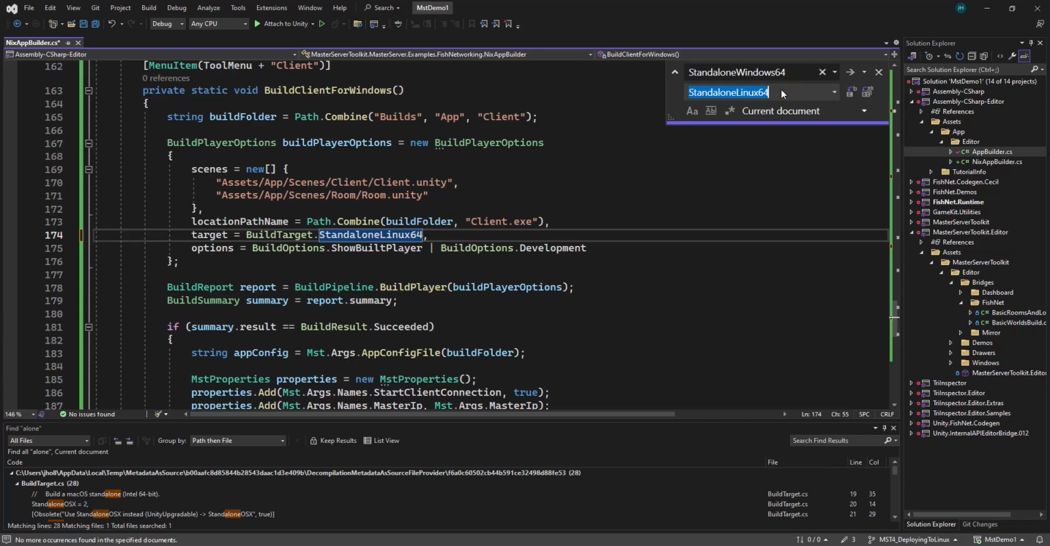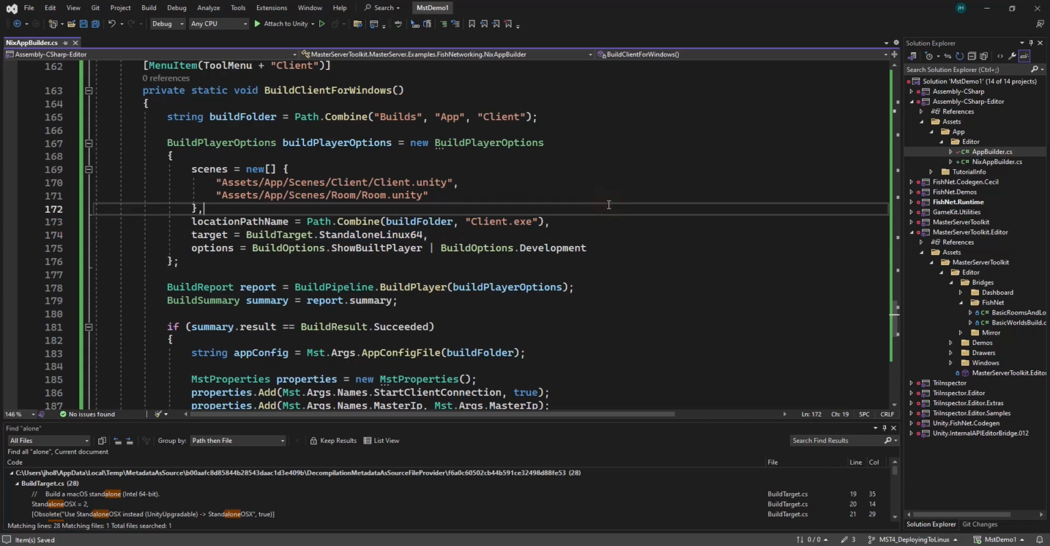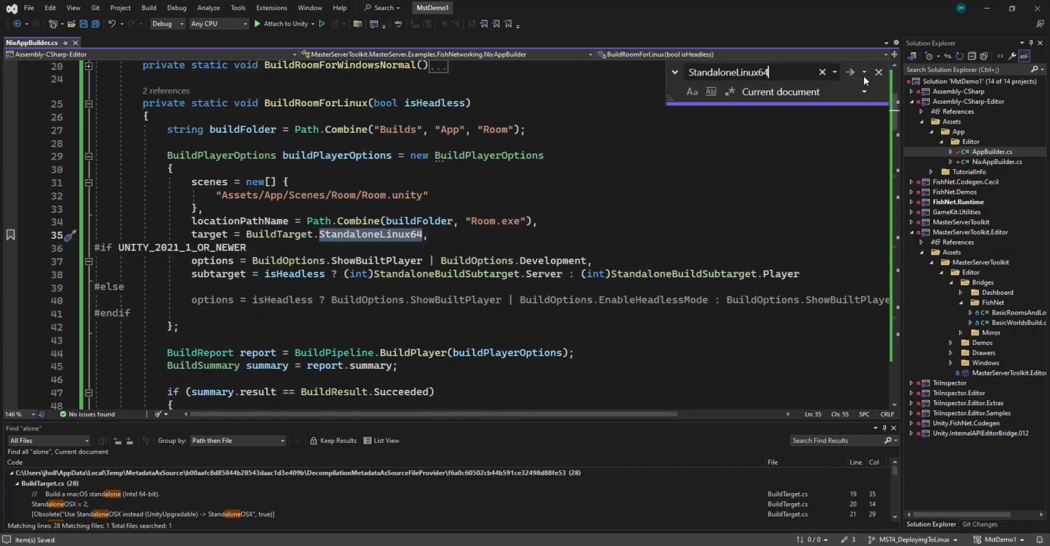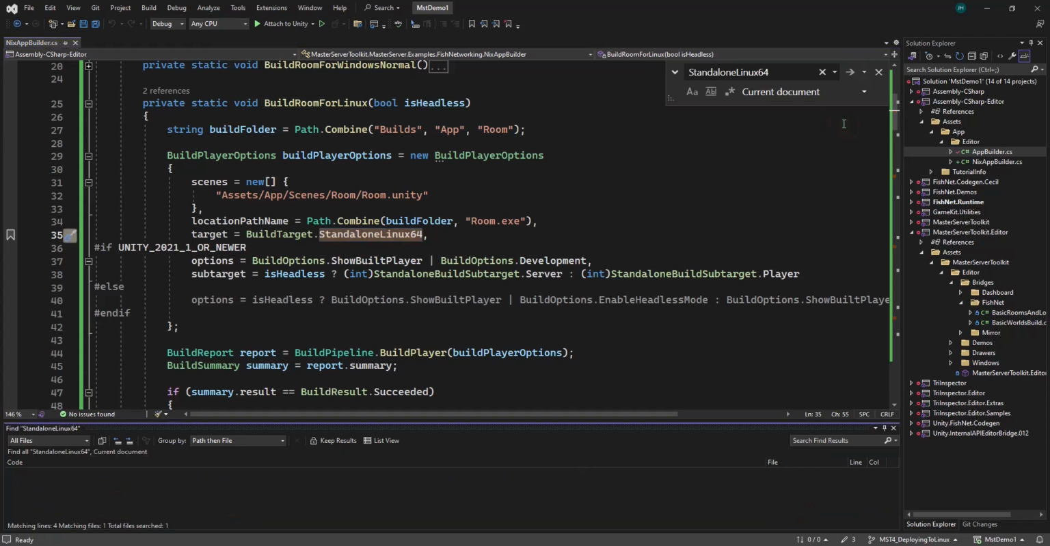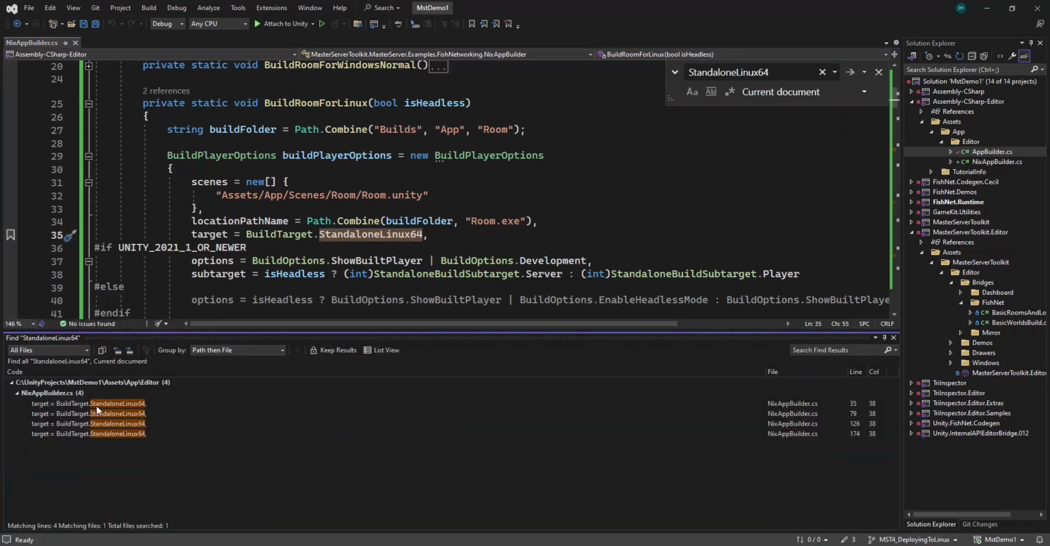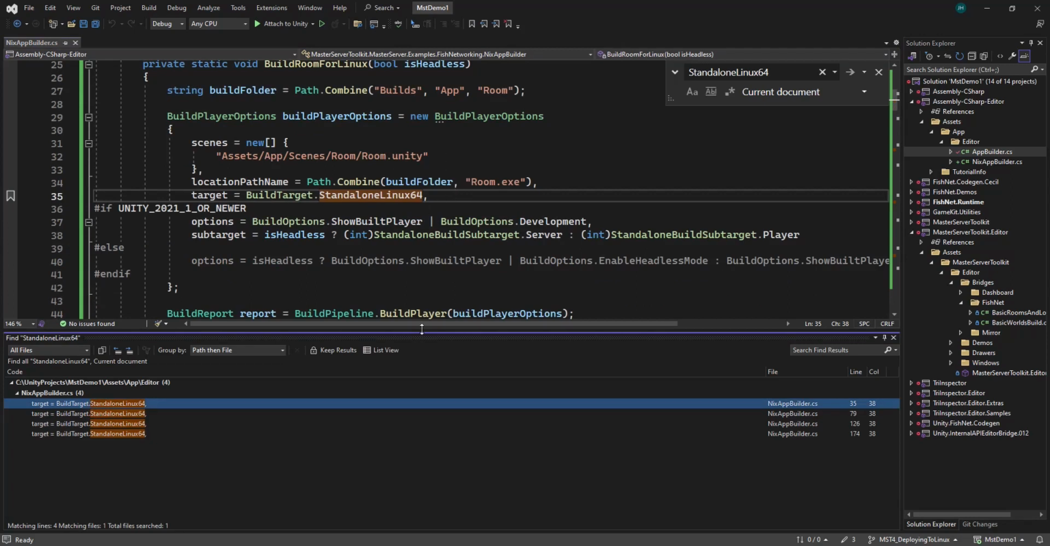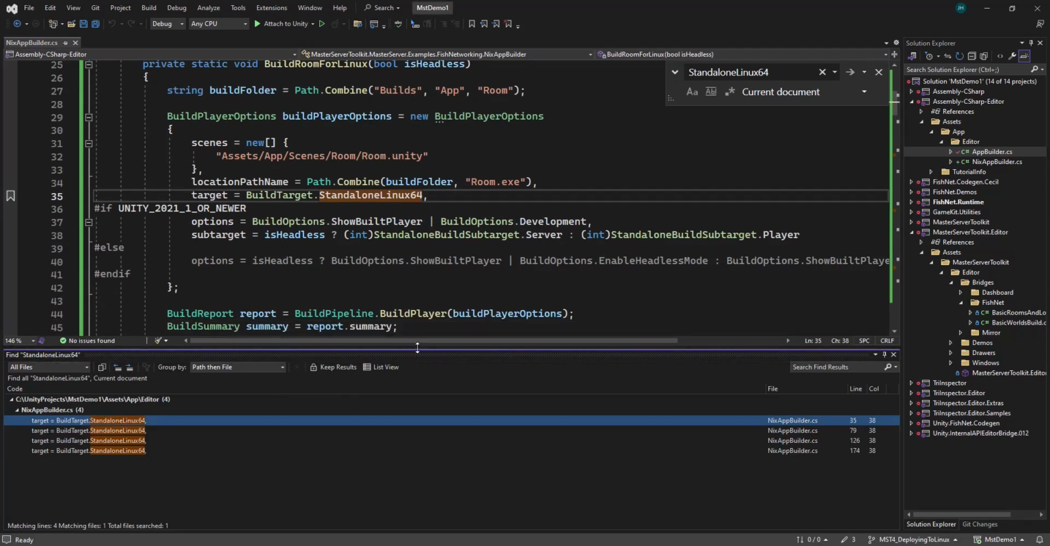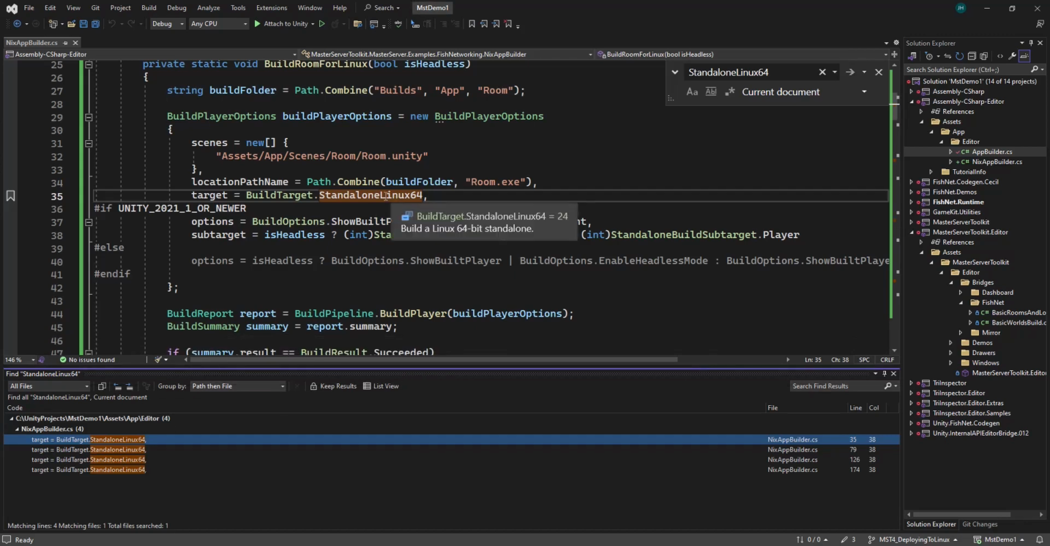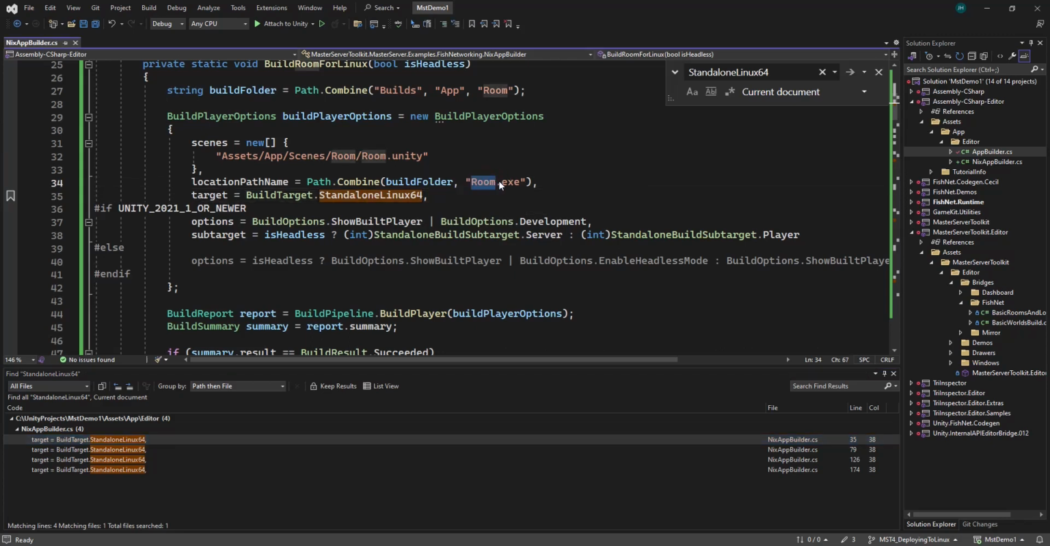Okay, so now we have replaced all of our standalone Windows with standalone Linux. So find all. Okay, so here we go. Now, what's kind of interesting at this point is, we're building with a build target of standalone Linux. However, we're naming our executables, but I guess in Linux world, we just call them binaries. So this little .exe is going to be confusing for anybody to see in Linux world.